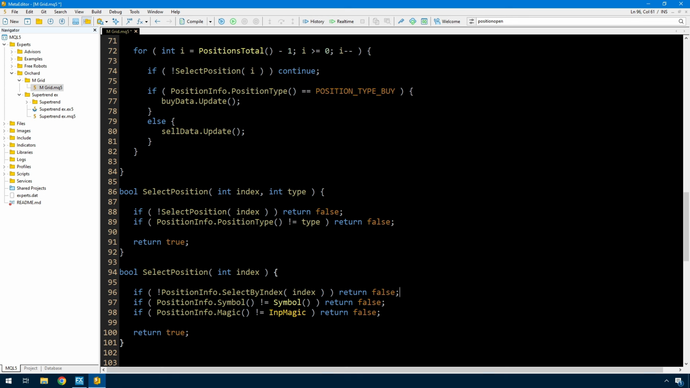But once a position has been selected, I then need to check whether it's for this symbol and for this magic number, because that will tell me if it's for this expert. And I just use position.symbol and position.magic, compare those to the symbol and the magic number, and return false if either of those fail. And if I get to this point, I can return true.